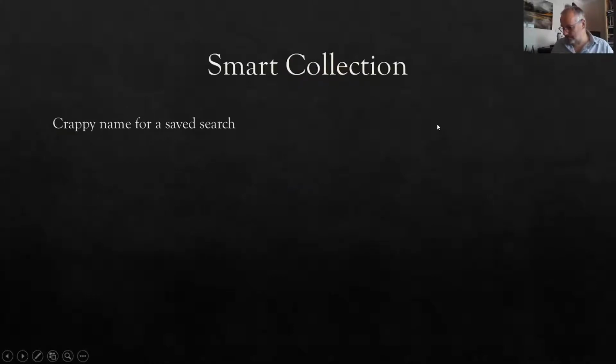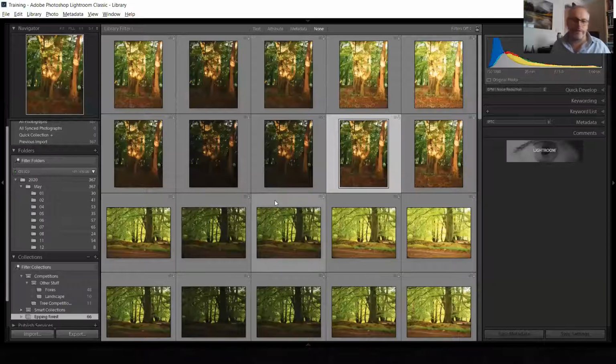Now, on to smart collections. I think they are one of the worst named things ever in Lightroom, because they sound like a collection that's smart. But if you want to understand what they do, they are effectively just a saved search. Let me show you how this works.